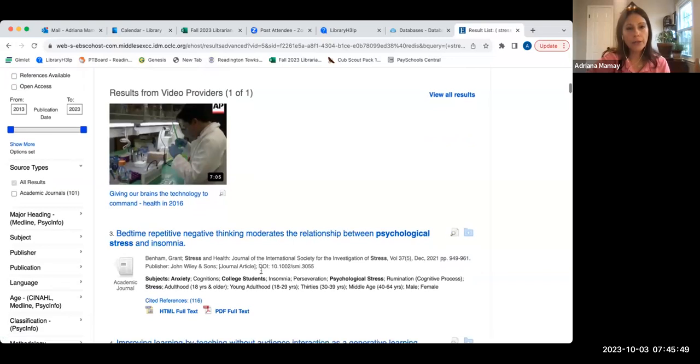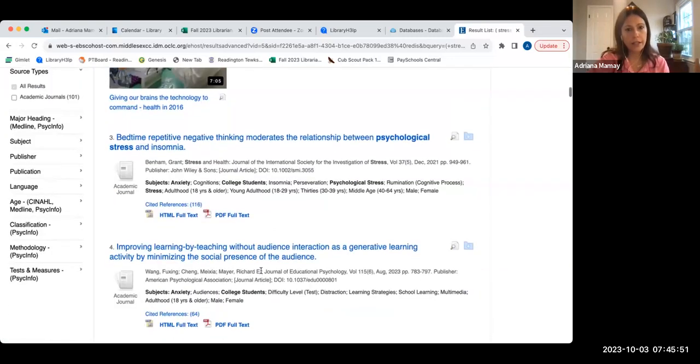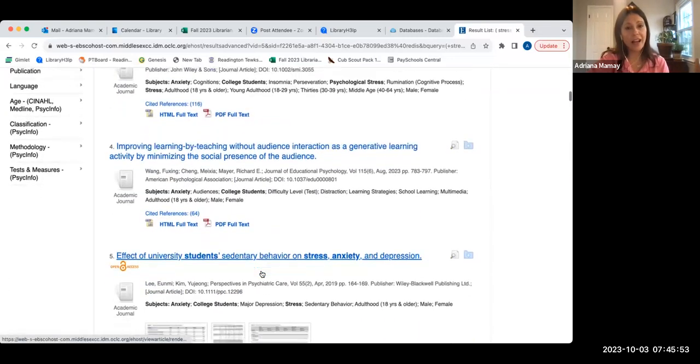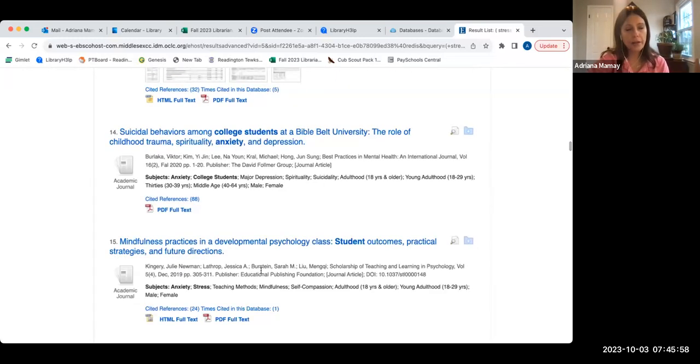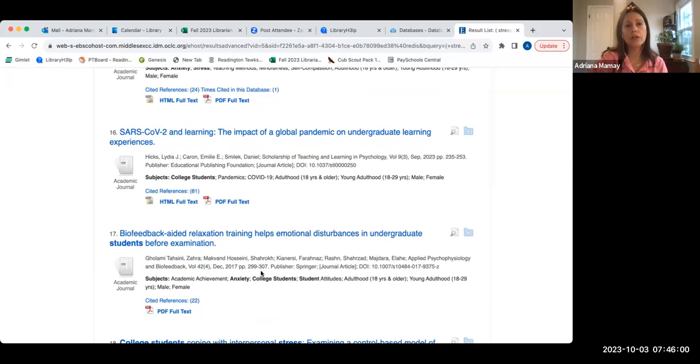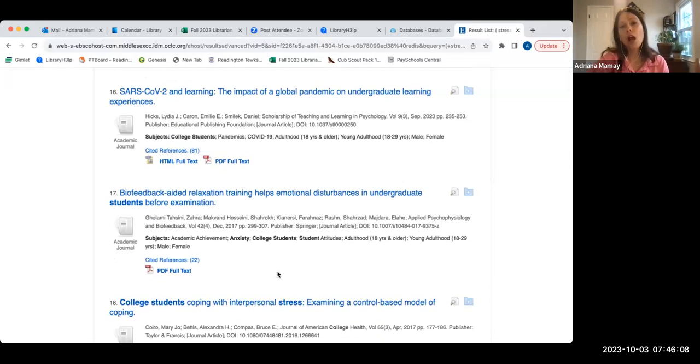Now, what I would like for you to notice is that when you have a lot of results, don't be afraid to scroll all the way down to the bottom. See what's on the bottom of your results. See what's on page 2, what's on page 3. Any article is a useful article for the purposes of this assignment. So they aren't ranked in order of usefulness.